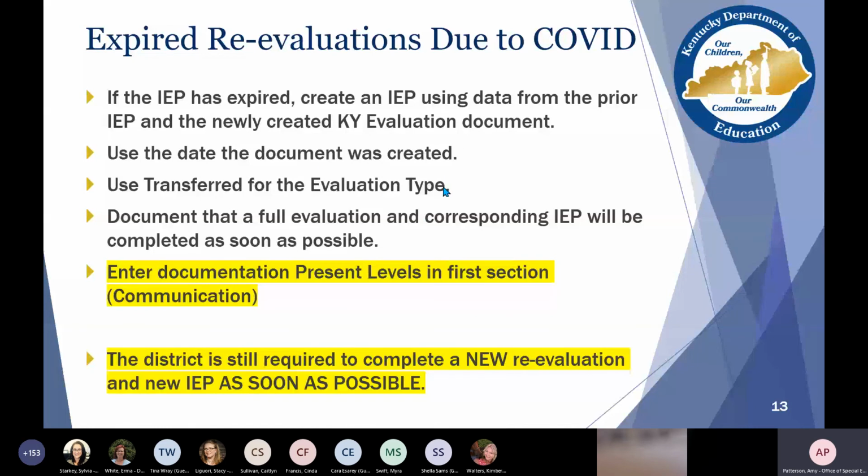Okay, so again, we're just going to continue to document that a full evaluation and corresponding IEP will be completed as soon as possible. And then just tracking those kids will be the hard thing. So I'm going to show you a report in a few minutes that will help with that.